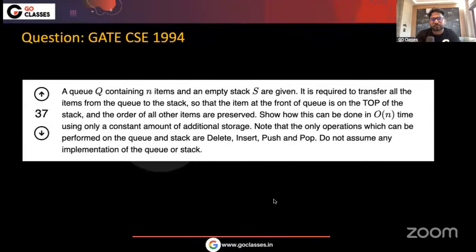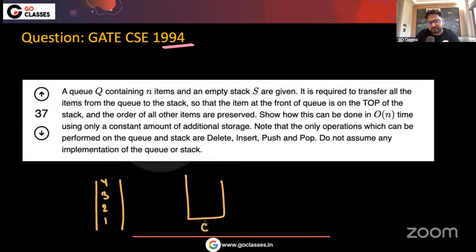So let's see this question. This question was asked in GATE 1994, and let's see what it is saying. A queue containing n items and an empty stack S is given. So basically a queue is containing n items, you can say 1 2 3 4, something like this, n items, and there's an empty stack.